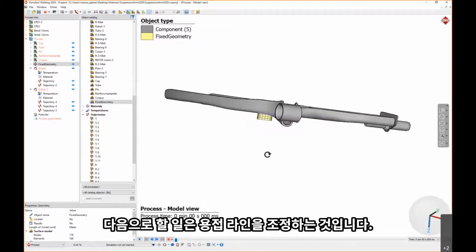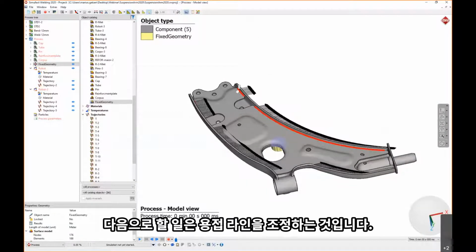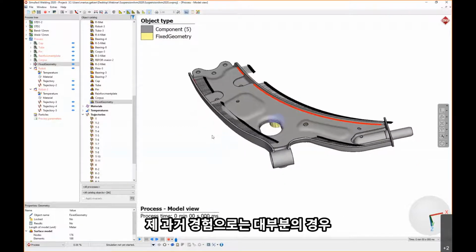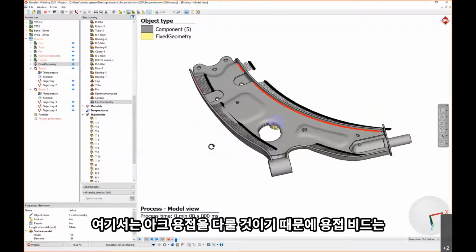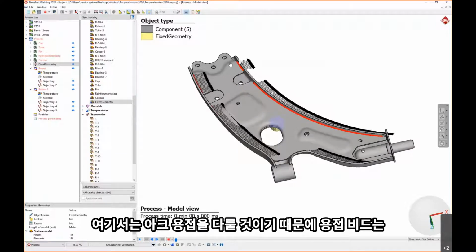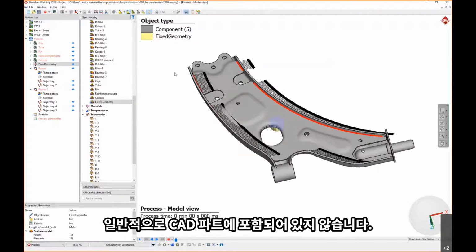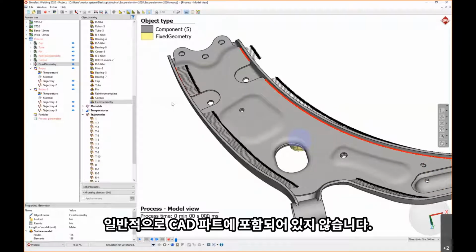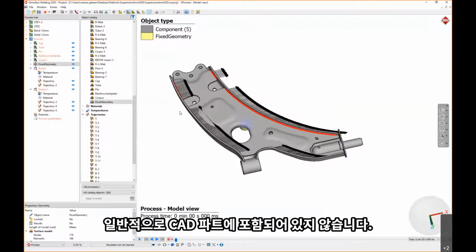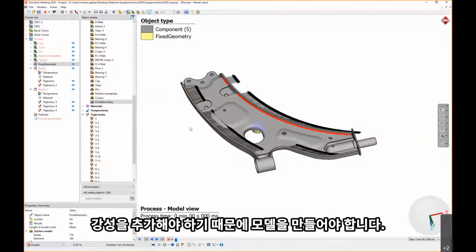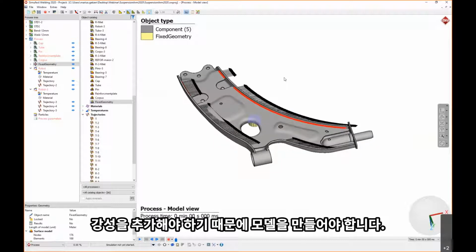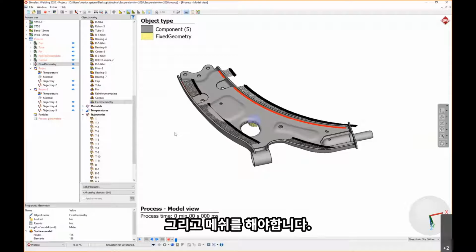So the next thing we need to do is align and adjust the weld lines. And also in most cases that I've seen in the past, the weld reinforcement, because we're dealing here with an arc welding process, the weld reinforcement or the weld seam itself is usually not part of the CAD data. Hence, you don't really have a mesh geometry of them. And since they add up to the stiffness, you need to model them here. So you also have to have a mesh for them.